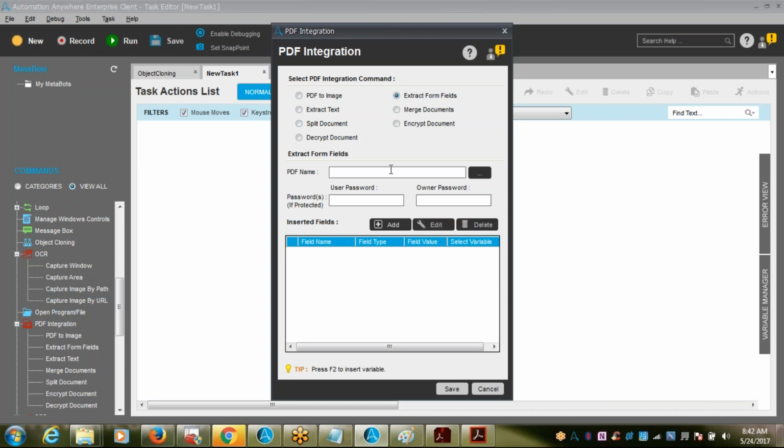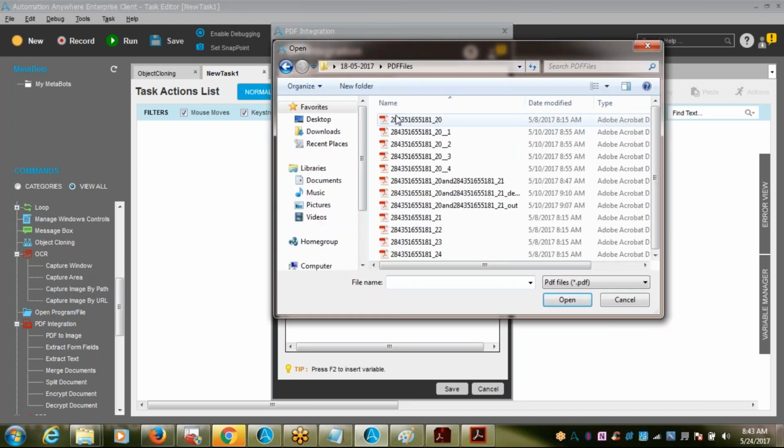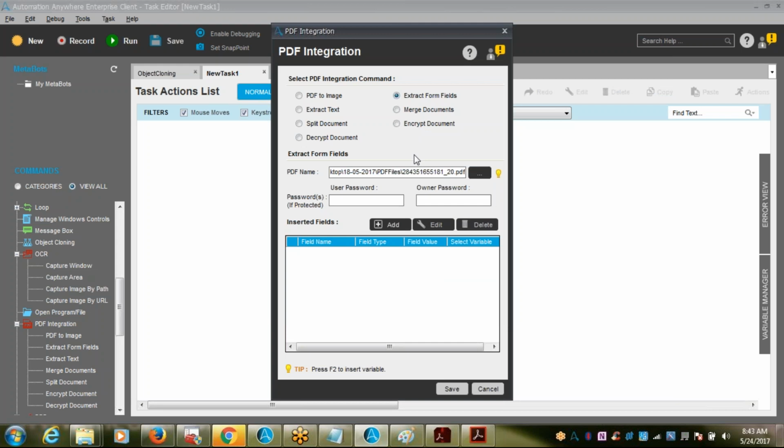Now, when I drag and drop this, it's asking for the PDF name: on which PDF do you want to work? So browse it. I have a PDF file, so I'm selecting this file and opening it. If the PDF is protected, you can pass a password. If it is not protected, just leave it.